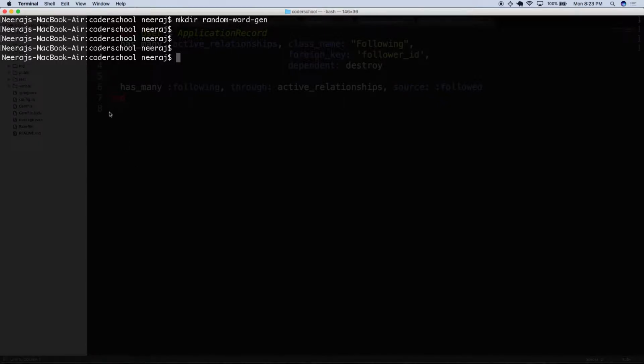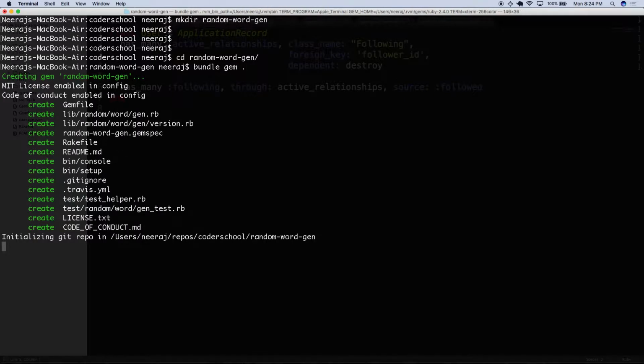So we created a directory. It's very simple. The way to start a gem is you run bundle gem. Bundle we've been using to install all of our gems. It's also very helpful for creating a gem. So we want to create that gem, but we want to go inside the directory. So we're going to first enter that directory, and then create the gem inside of that directory.